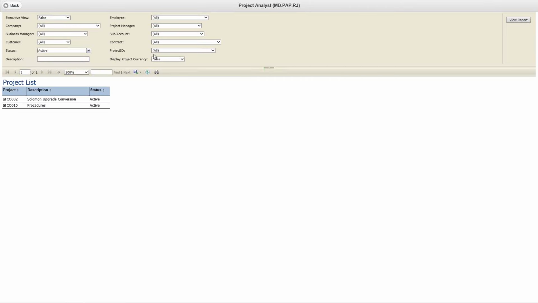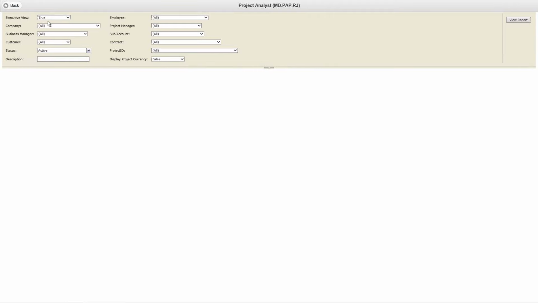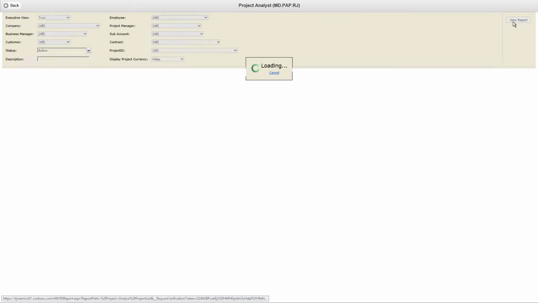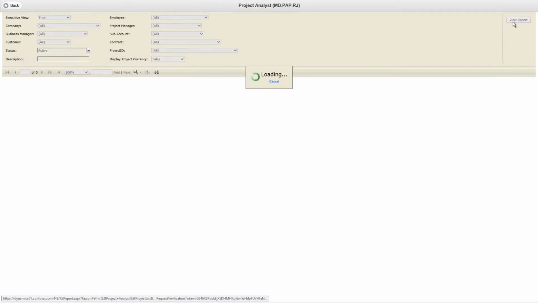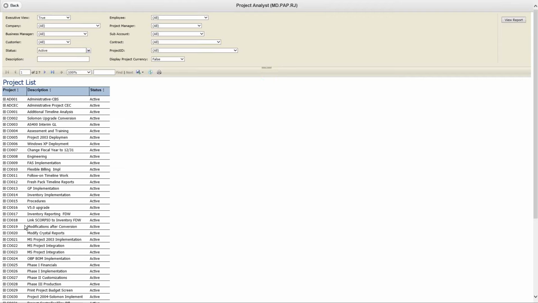Now, the way that the project analyst works is that you've got this upper section here, which is kind of your filter area. The filter area allows you to decide, well, what projects do I actually want to see? Do I want to see all of them, or do I want to see just specific projects that are sitting out there? So that's what the upper portion of the screen is built to do. And then once I've gone ahead and chosen that, it's going to go ahead and, as you can see, it's displaying all the projects that are currently available.